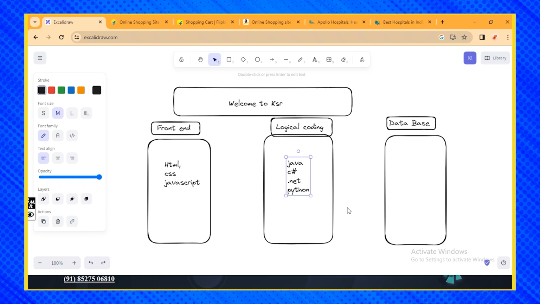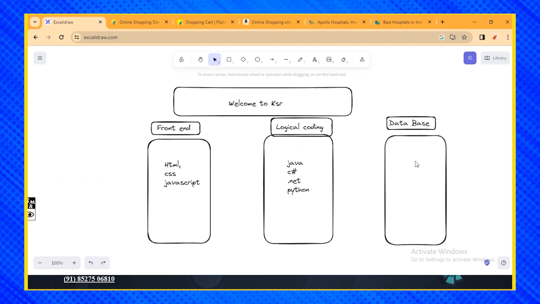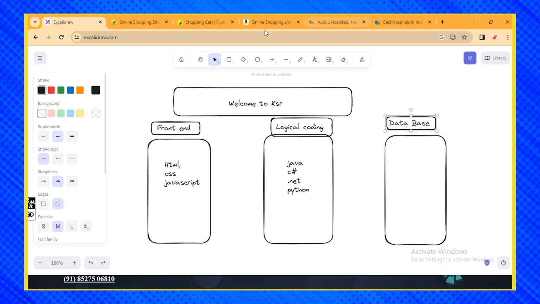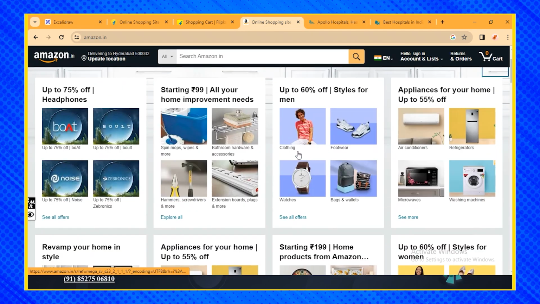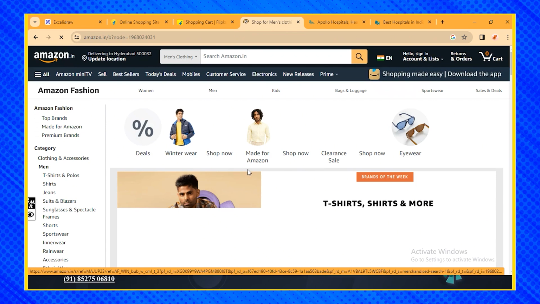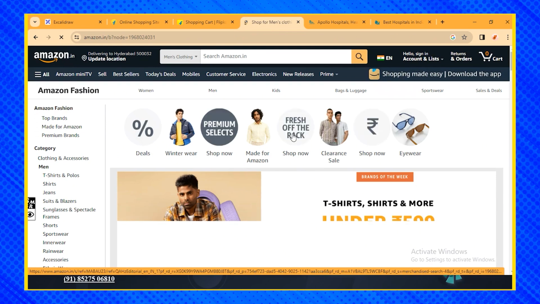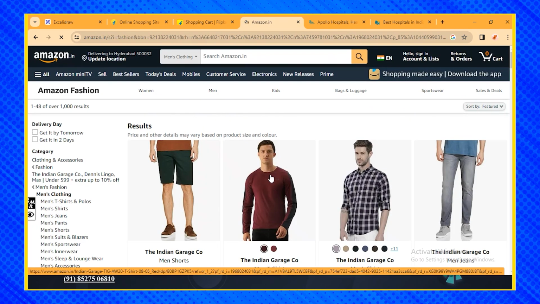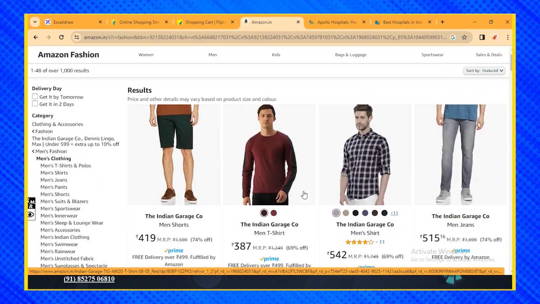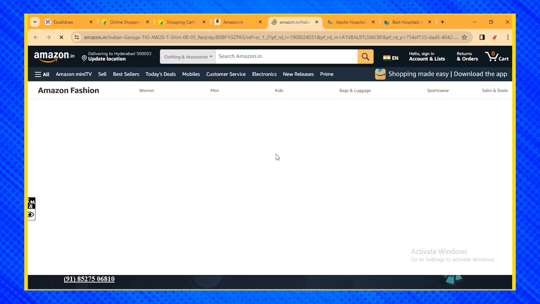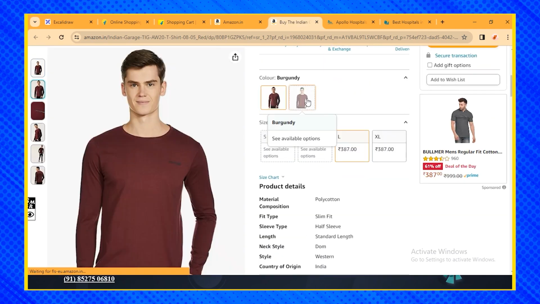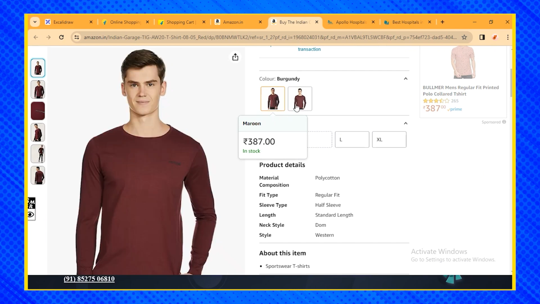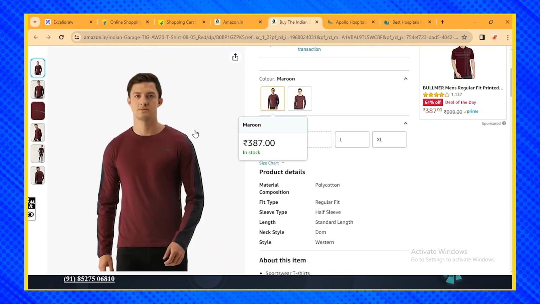Coming to the database, as I have said, whenever I am adding this one to the cart and selecting, these images and names you are seeing here are coming from a certain database. Now whenever I go here and select this maroon and this burgundy, all these images cannot be stored in the front end only. They will be stored in a database.